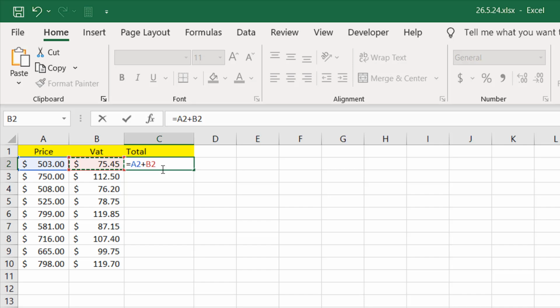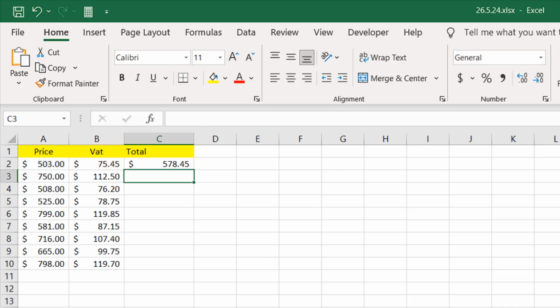So in C2 I have written equal to, then selected the first cell, added the addition sign or the plus sign, and then selected the second cell. If I press enter, this is our value. This is how you add numbers in Excel.